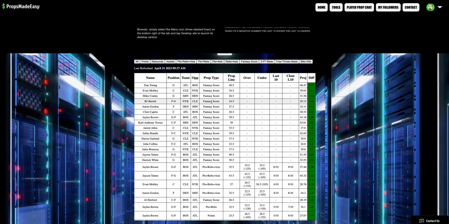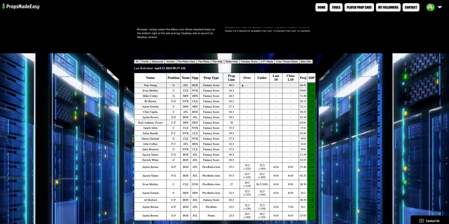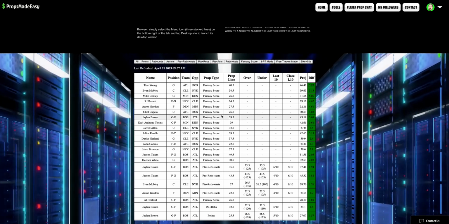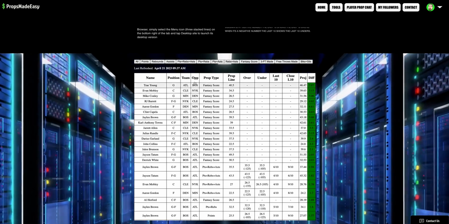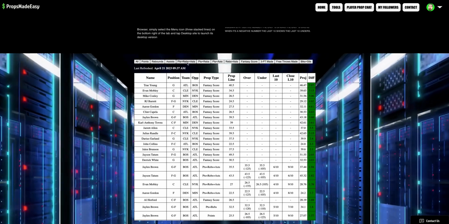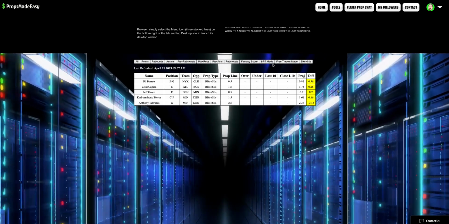Remember, don't just lock in every fantasy score. Remember that fantasy score obviously is going to have a bigger differential because it's fantasy score. That's just how that prop type is, okay? So pair along your favorite fantasy scores like Trae Young over, Evan Mobley over with your favorite PRA or your favorite points rebounds, your favorite one of these other tabs. You know what I mean?